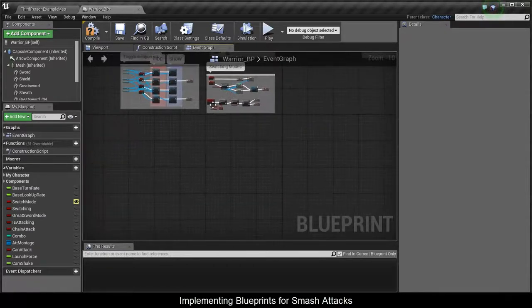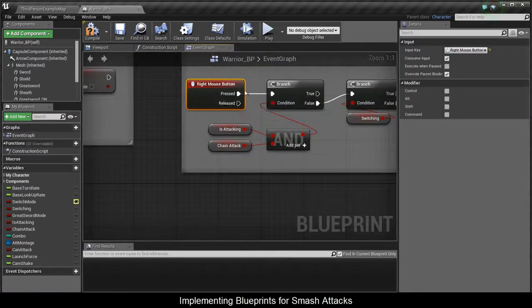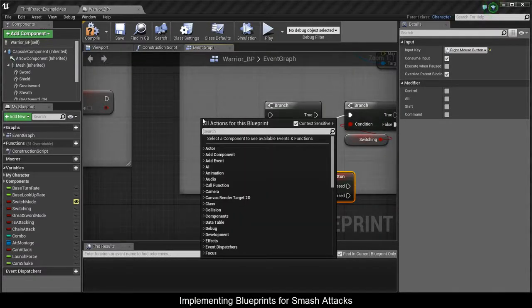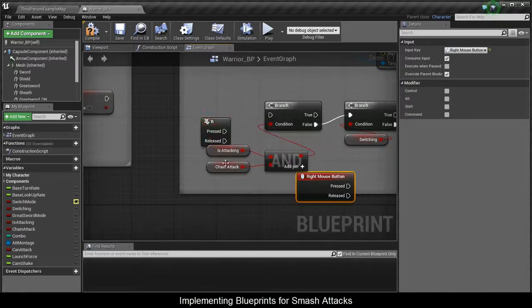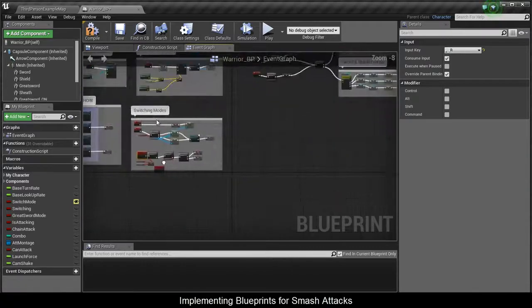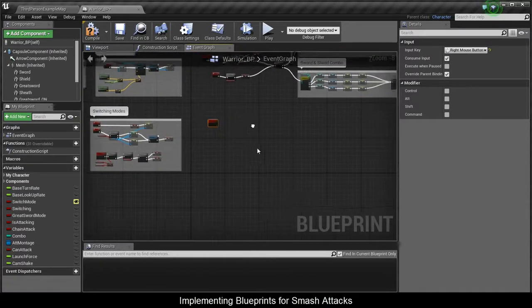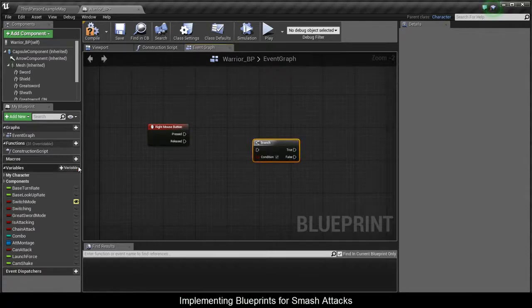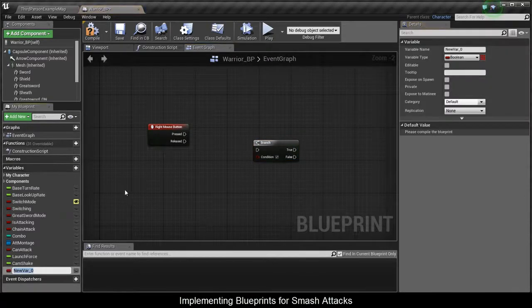Now here in our switching modes, right click was making us switch weapons, so I'm gonna take that off for now. And I'll put, let's say, R. Doesn't really matter, it could be whatever button you want, but I'm gonna put it to R. And then right click, I'll make a branch and a new variable. And I'm gonna call this one can't smash.